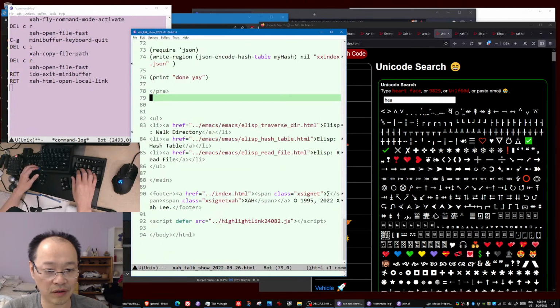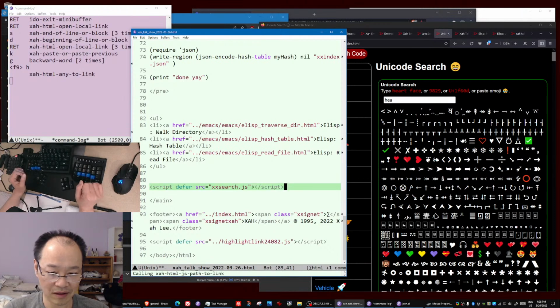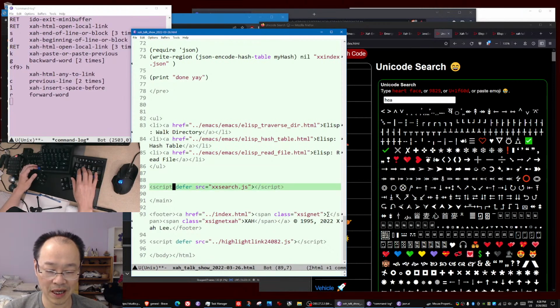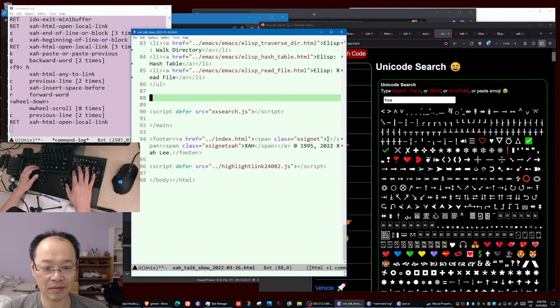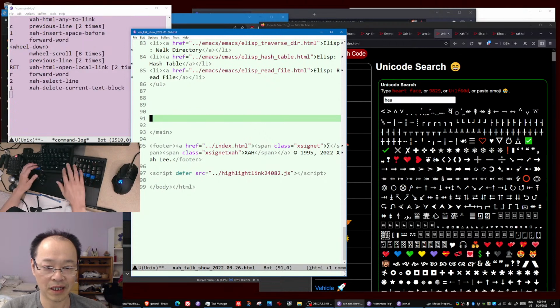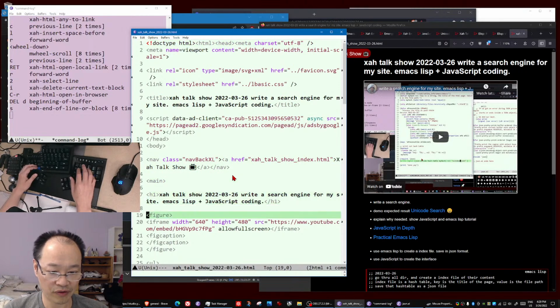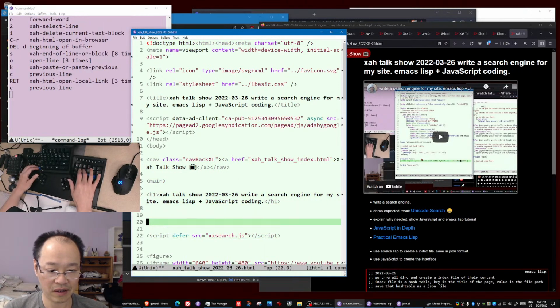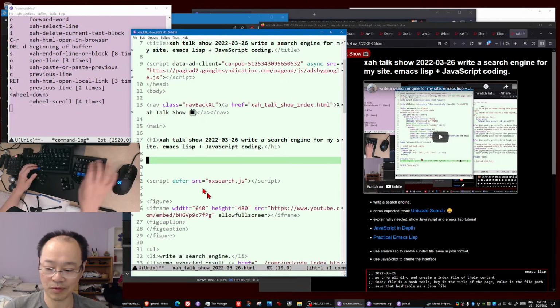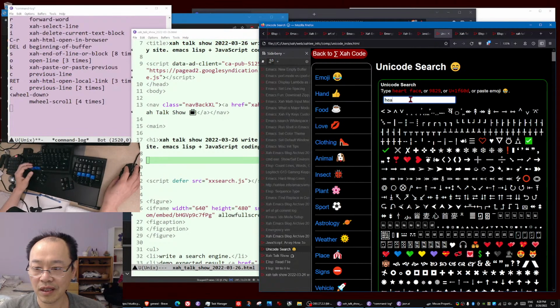Let's go back to the talk show. Let's create a search box here. And here is a JavaScript file. Make it load with a script tag. Before we do anything, you need a search box. Actually, let's put the search box at the beginning of today's talk show for now. So what does a search box need? You need an input text box. That's all you need.